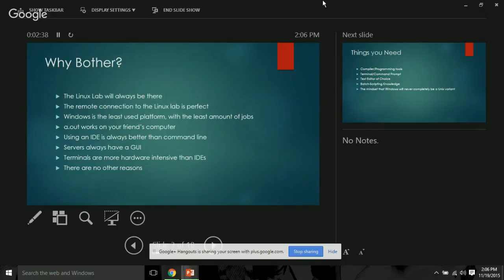Windows is the least used platform with the least amount of jobs. That's obviously not true. And part of that too is when you compile on your own computer using the same G++, you can use GDB. It compiles to a.exe by default, which means if you want to send stuff to your friends and show them off, I'm sure we have friends who use Linux as their main OS. But if you want to send it to your friends who use Windows, you can actually have programs run on their machine because it's an exe already.